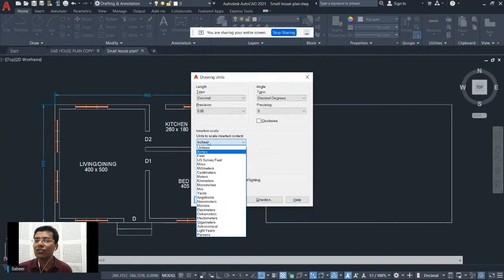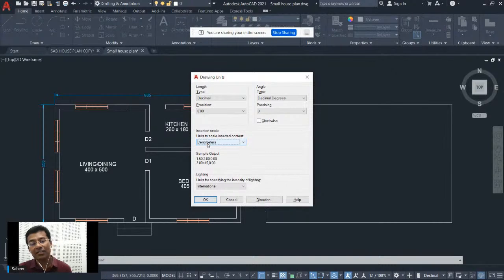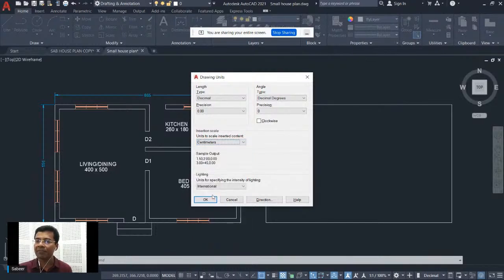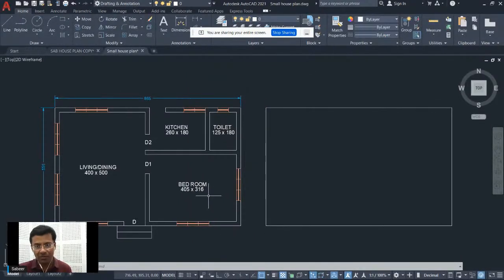Then the insertion scale, I'll make it into centimeters, because any drawing which I create is going to be in centimeters, and any drawing which is inserted in this drawing will also be in centimeters. Once you choose centimeters, you can use any of the standard units. All the units are given here, like inches, feet, and so on. So I'll go to centimeters and give OK.